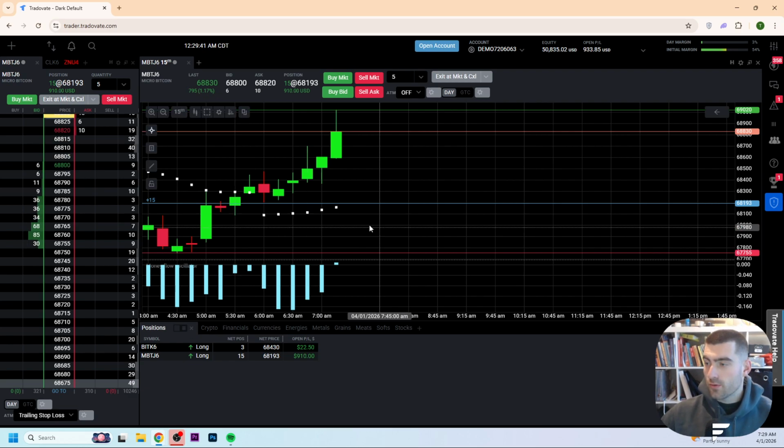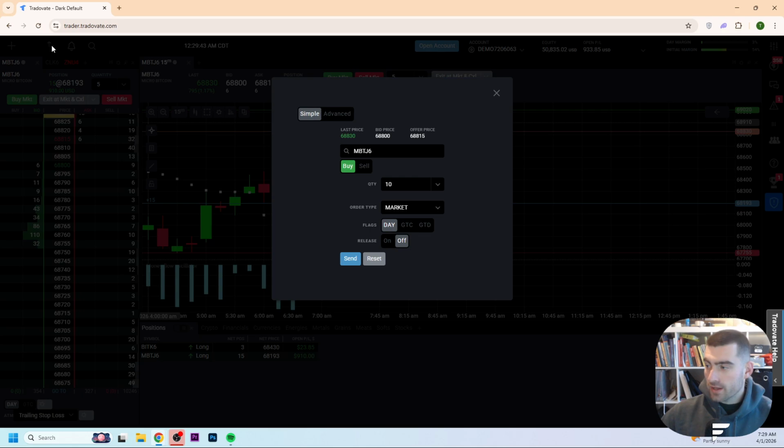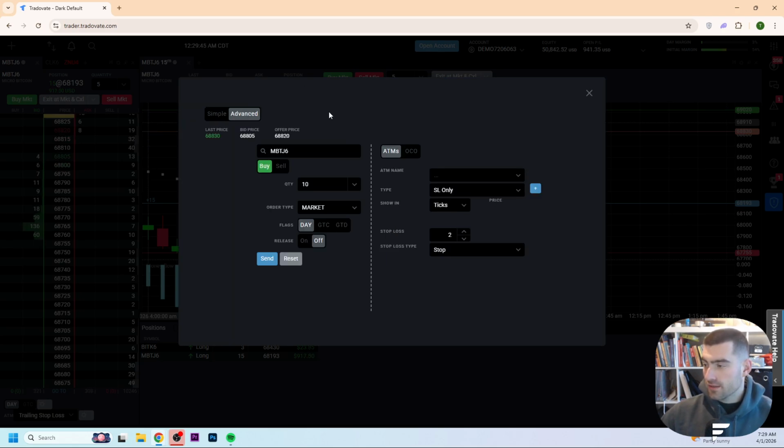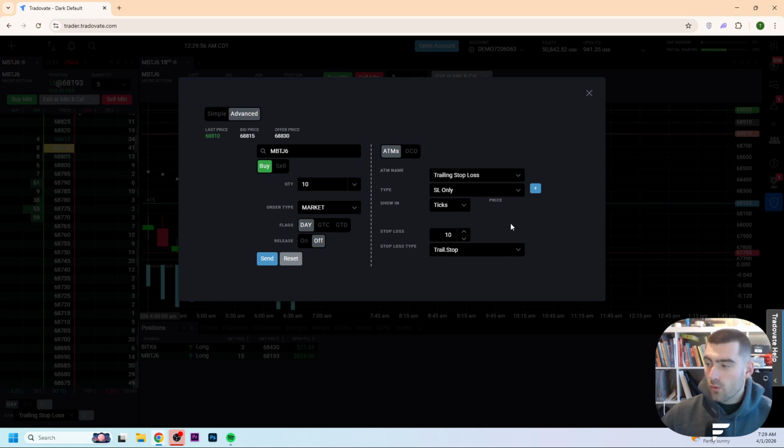So now we go to trade, select advanced, and then we can select the ATM name and select trailing stop loss. So now we have exactly the nice template that we already created for a trailing stop loss.